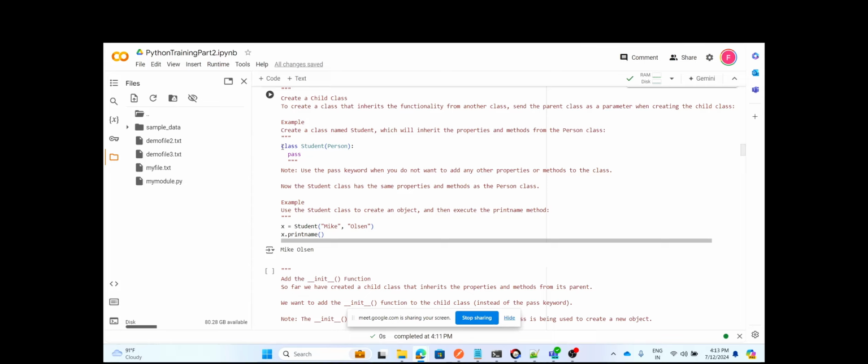Then here I have created one class that is called Student. If you want to inherit the parent class's properties into the child class, in brackets you just have to give the Person class name here. It will do your task. That's it, that is your whole job. You have to give the class name in brackets.